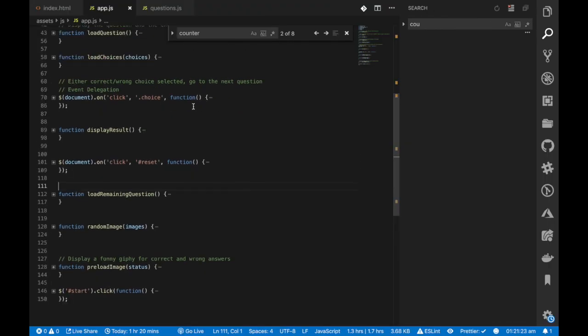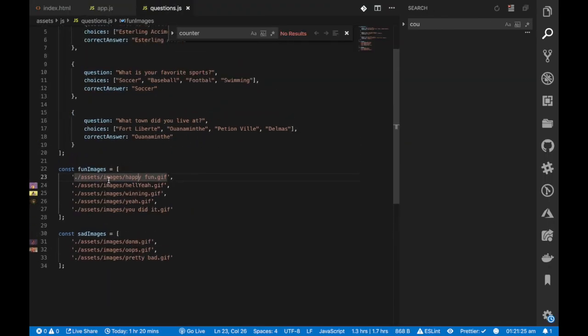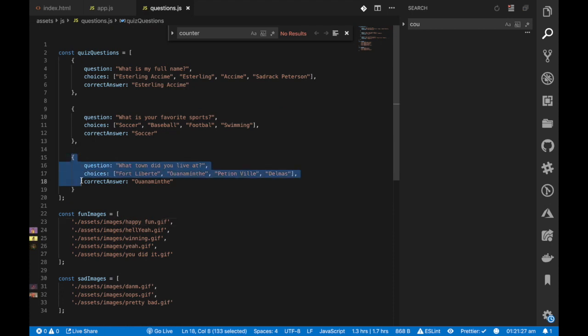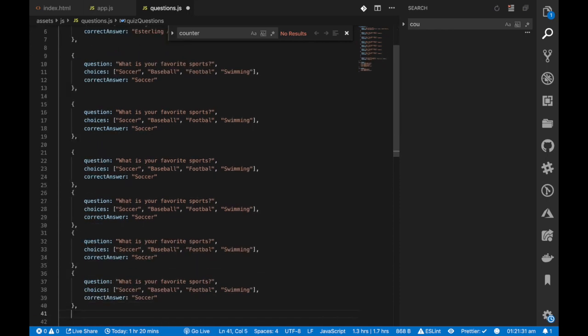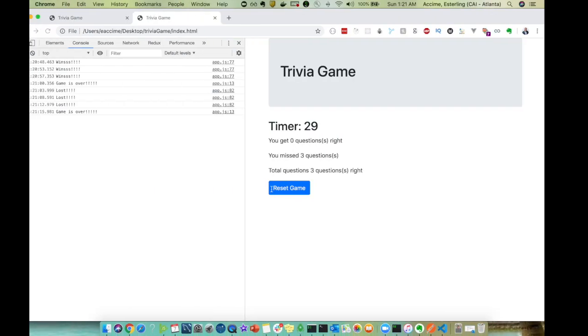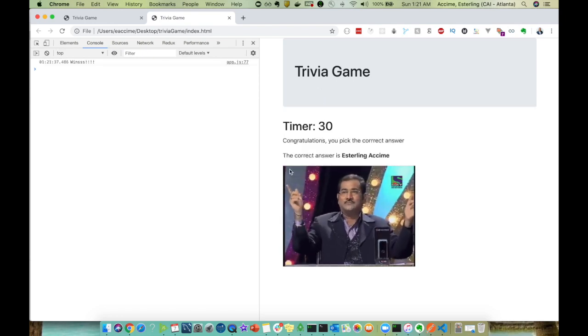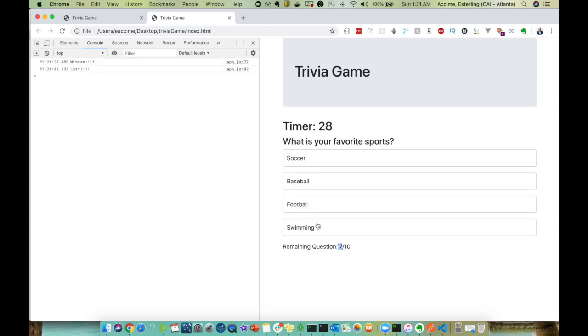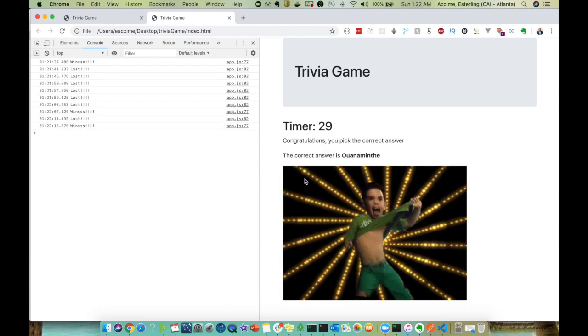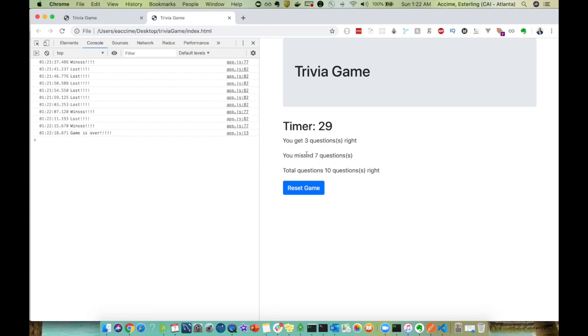Now, the cool thing about this is it doesn't matter how long your questions go. For example, if I had more questions here, I could go here and add no matter how many questions. If I refresh this page and click start, get right answer, you can see there are 7 more questions after this one, and that's the last question. And boom, ladies and gentlemen, believe it or not, that should be the summary. I missed 7 questions. I got 3 right out of 10 questions, and believe it or not, ladies and gentlemen, this is the end of the game.